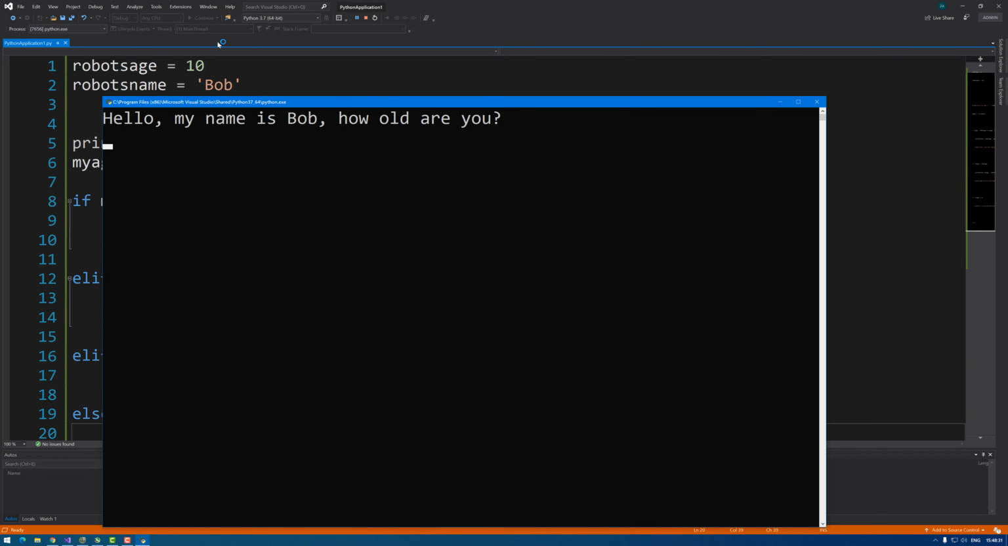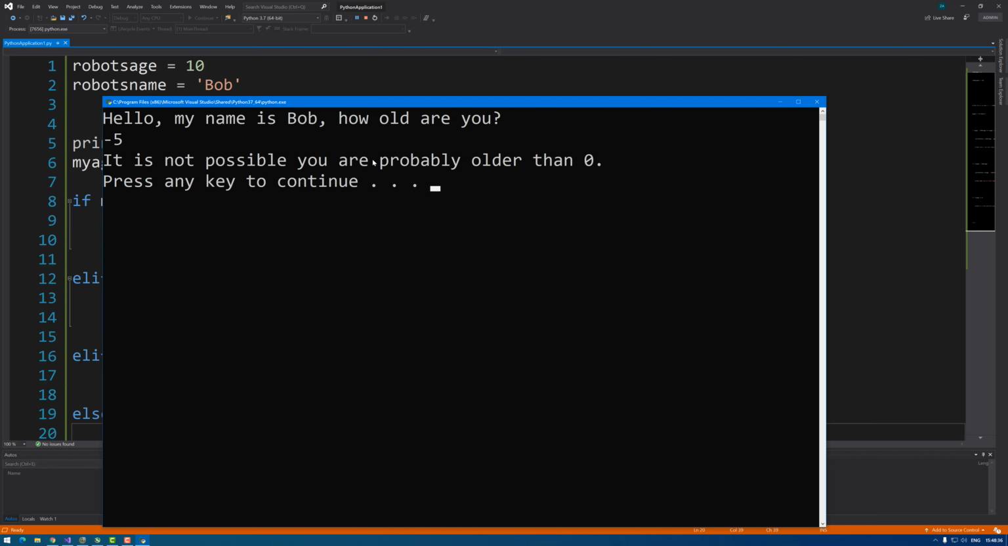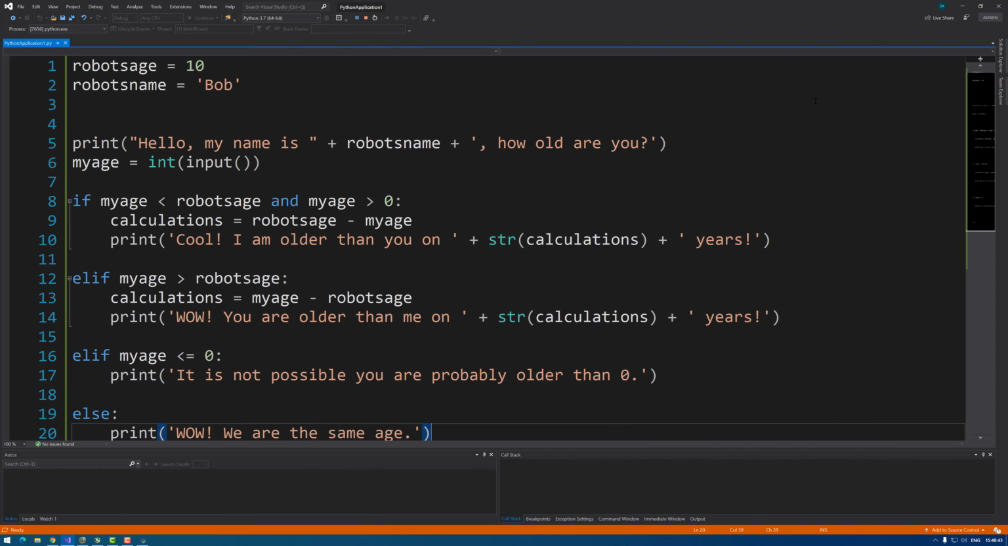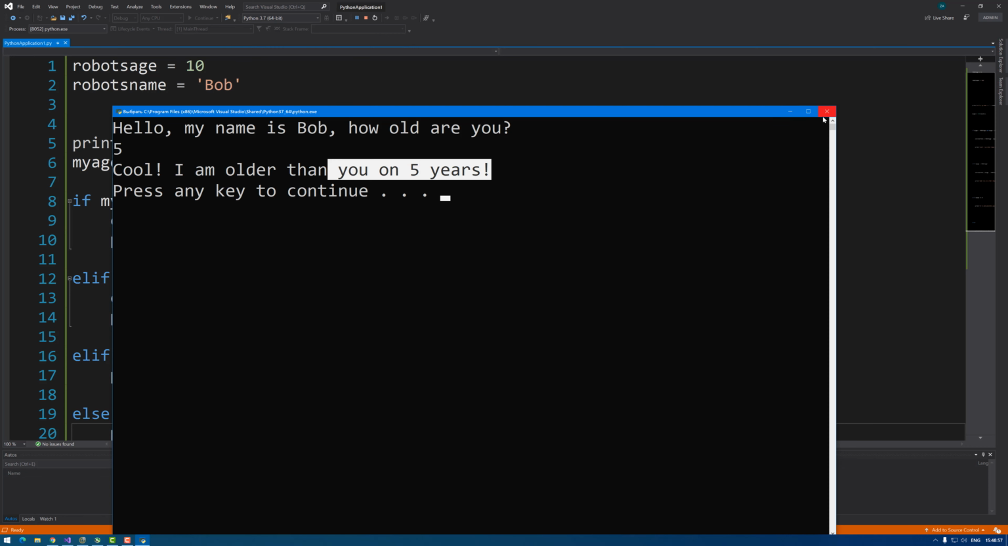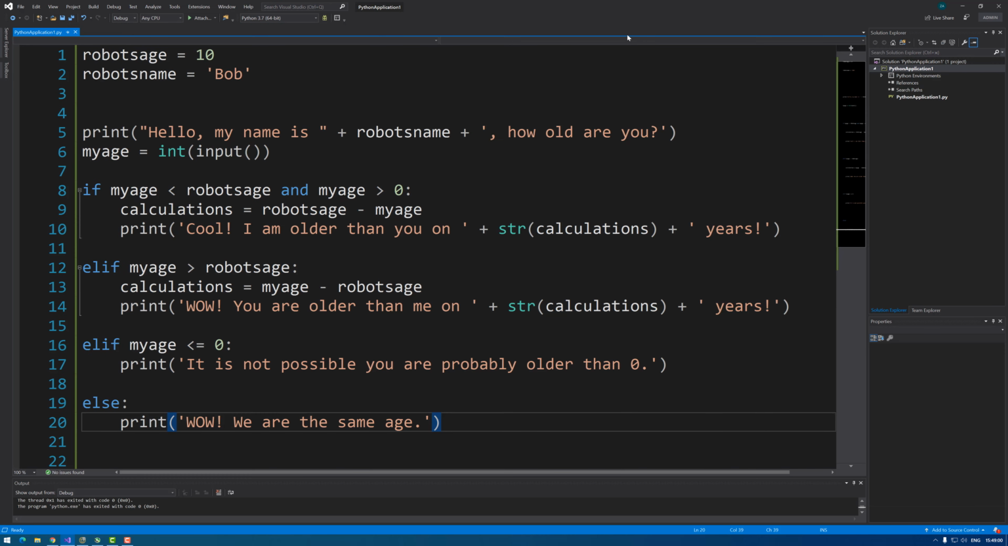Hello, my name is Bob. How old are you? -5. It is not possible. You are probably older than 0. That is correct. And let's say 5. Cool. I'm older than you on 5 years. So this is how an if-else statement works. Also, now you know that sometimes you need to convert strings to integers or integers to strings. That was the second part of this tutorial.